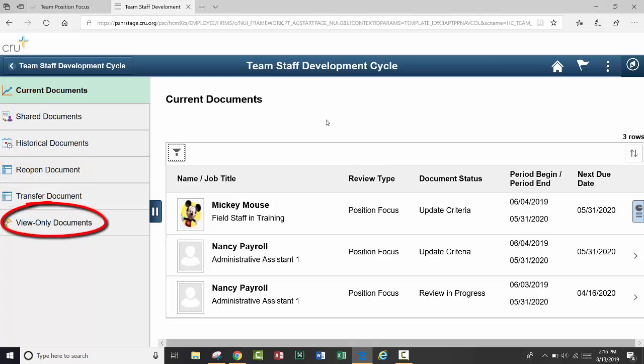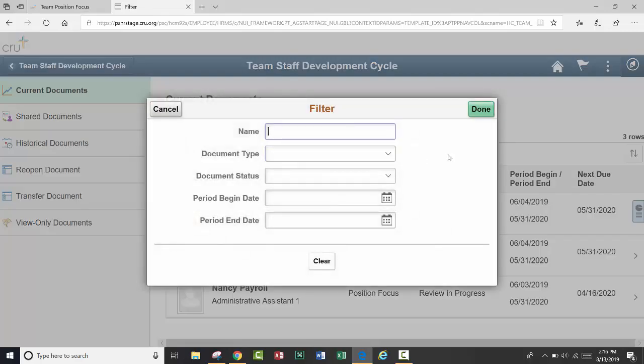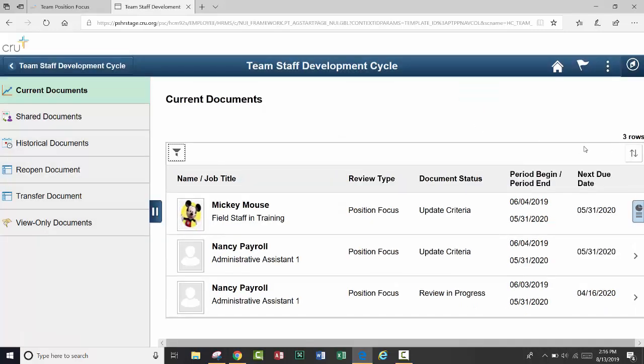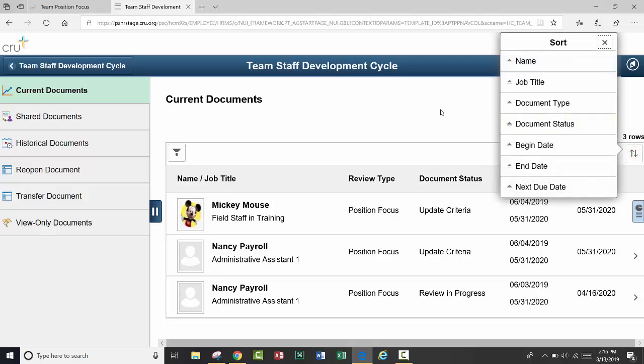Under the list of current documents, you'll see a funnel. This is where you can filter by name, document type or status, and date. On the right, you see the up-down arrow button. That allows you to sort by name, job title, document type or status, and dates.